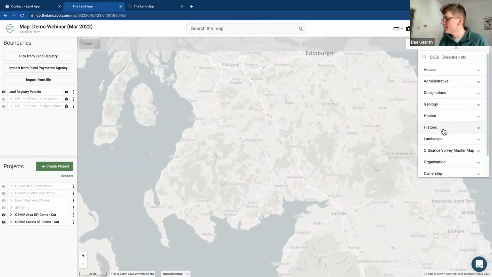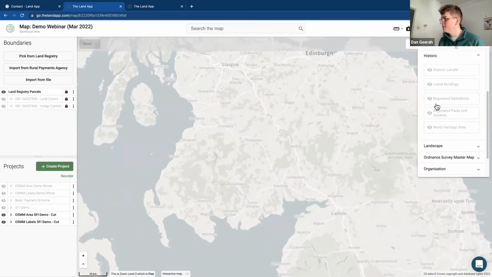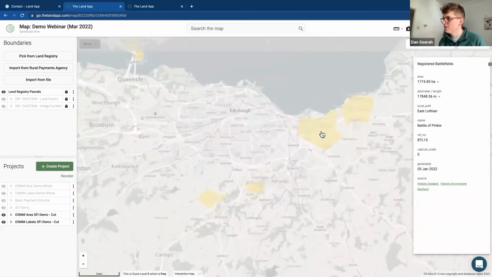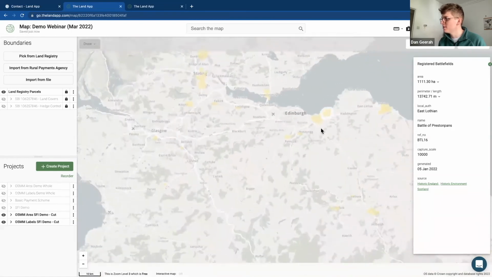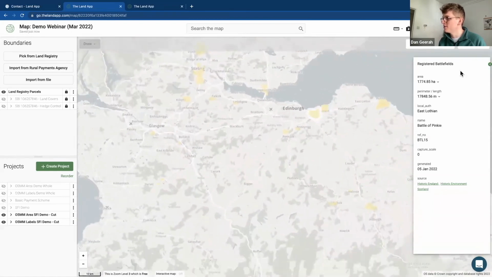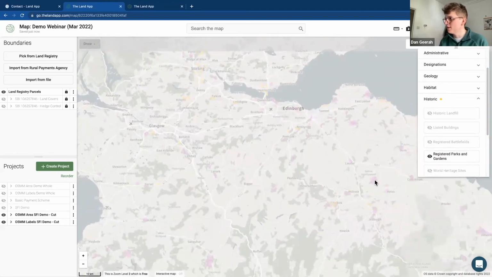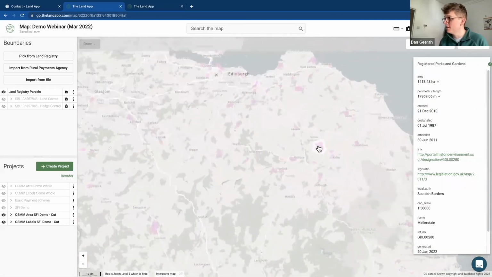And the final set of data sets, sorry to labor the point, is the historic. We've basically added three new historic data layers. We've got the registered battlefields, which are in this yellow, which we as a team had quite a good time looking at and working out which battle was closest to your house. Do have a little play. That's from Historic England and Historic Environment Scotland. And we've also got the registered parks and gardens as well that should all sit in there.